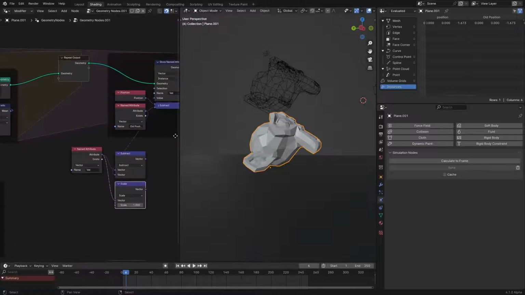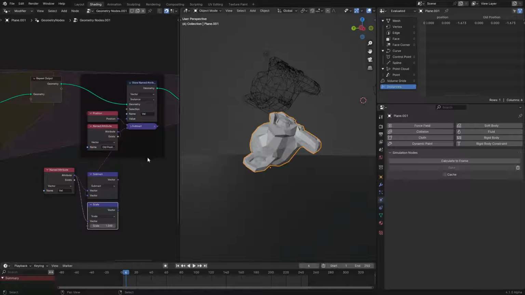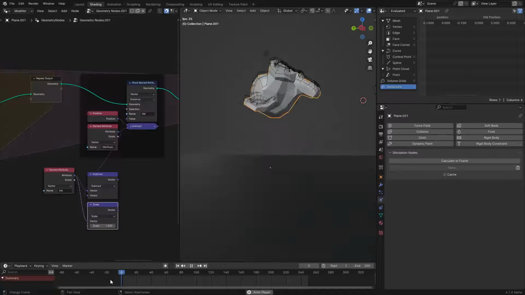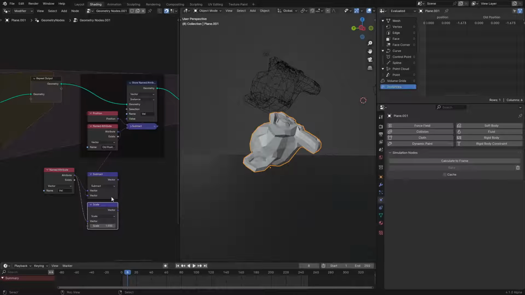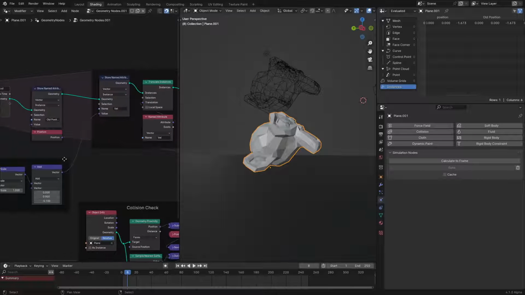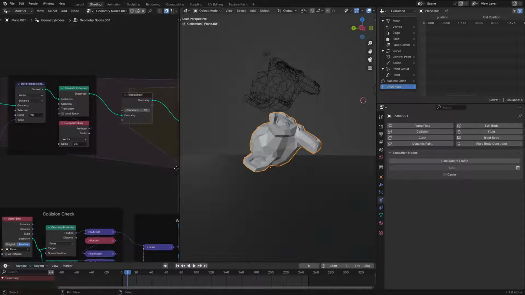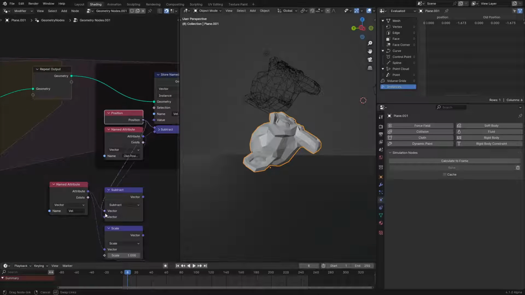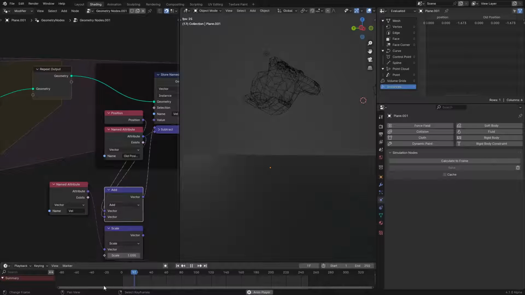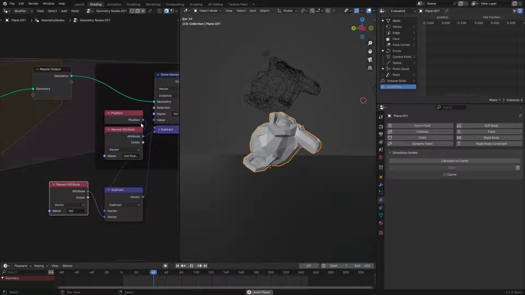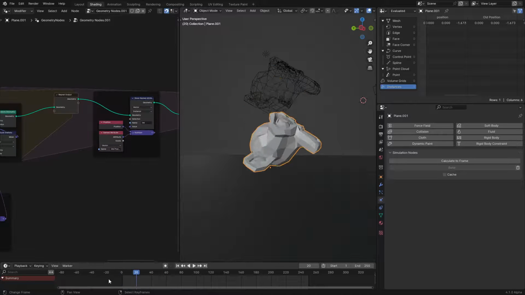Because this is an interesting problem. If I add the velocity to the current position... Nope. Oh wait, no, that was the wrong one. Nope, that was wrong as well. Okay, if we do... Nope. It's wrong. Nope, that's wrong as well. So I got the collider working, that's good, but I can't figure out how to do the other stuff.